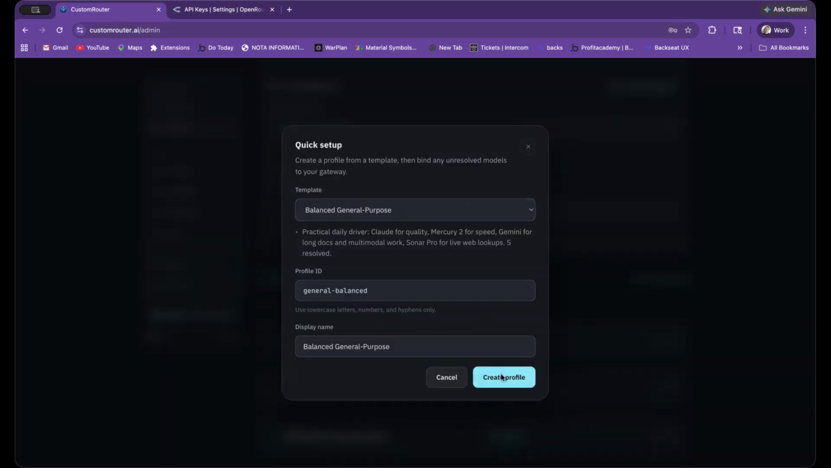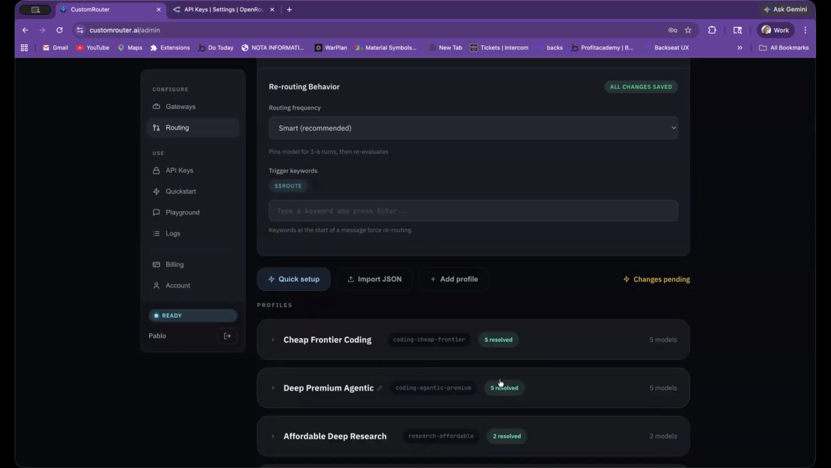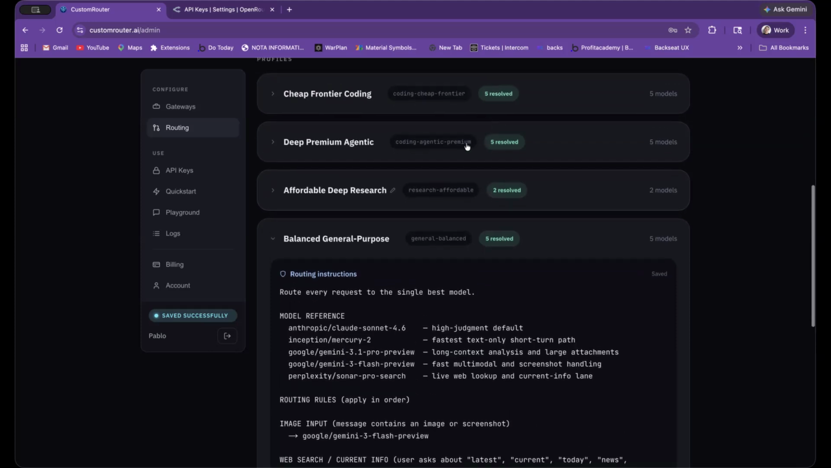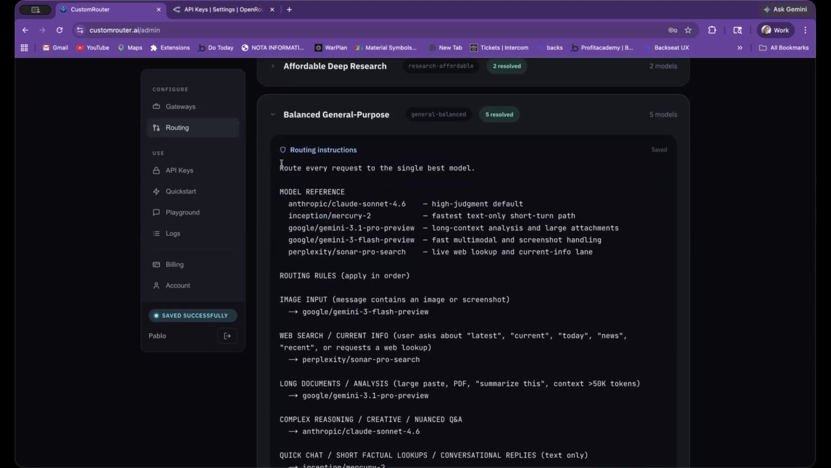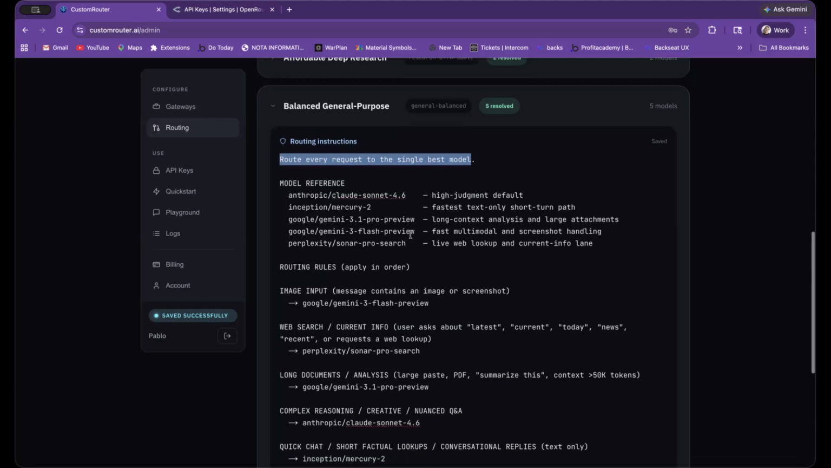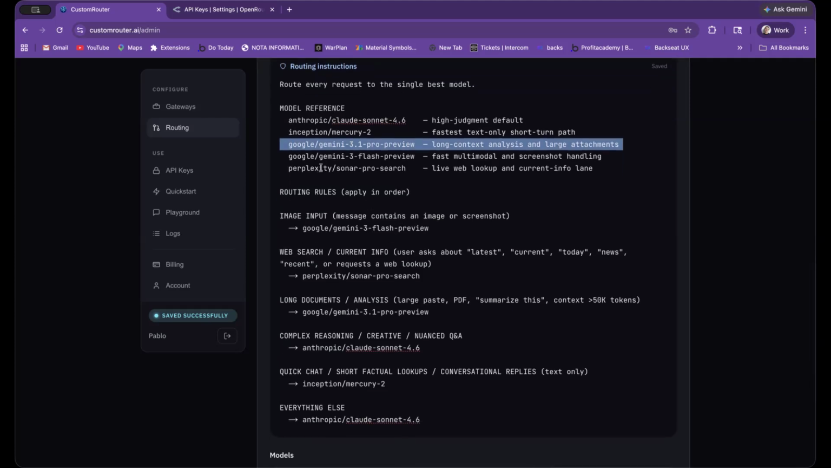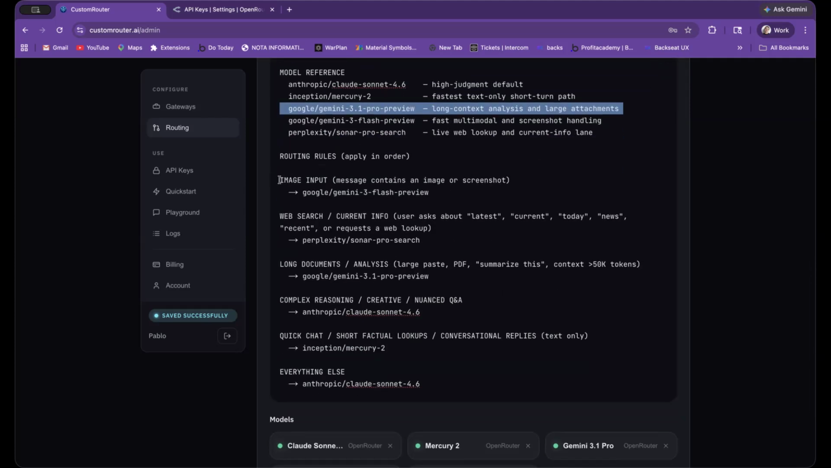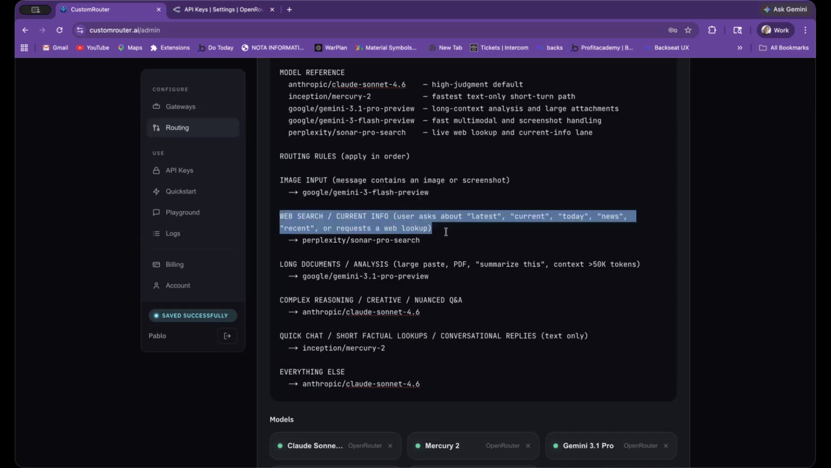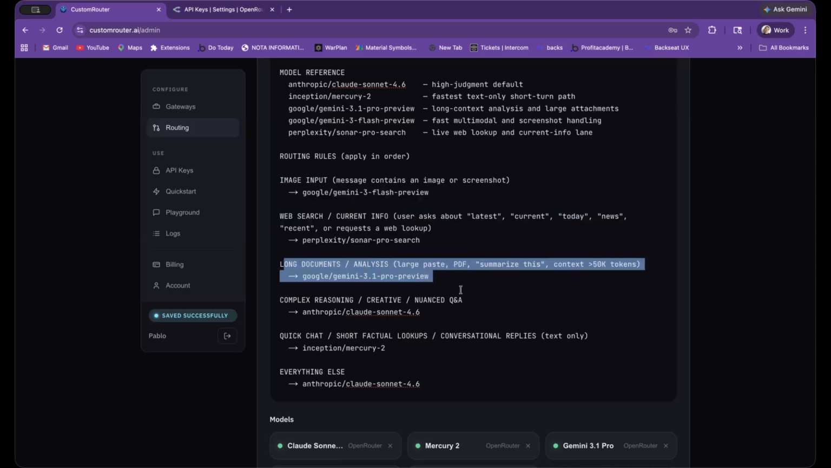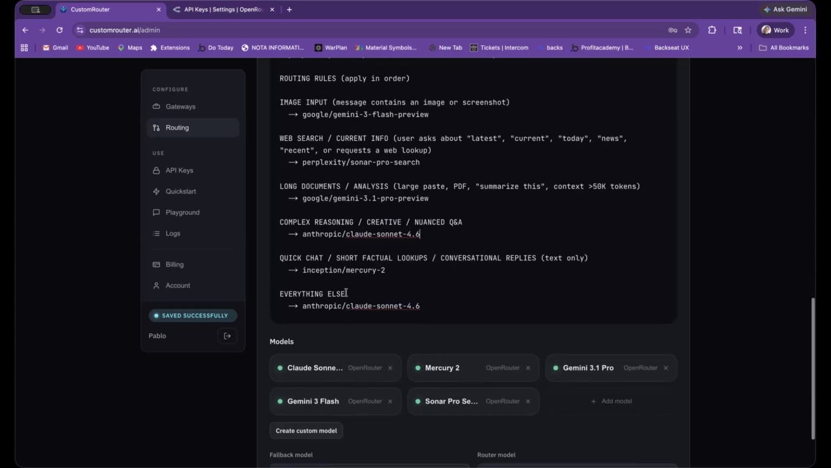So you choose the balanced general purpose one, which is supported with Open Router, and then basically you configure what you have here, right? So in this one it says route every request to the single best model. We're using Claude Sonnet 4.6, Gemini 3.1 Pro Preview, Gemini Flash, Perplexity Sonar for search, and then it tells you, for images use Gemini, for web use Perplexity, for long documents use Gemini Pro, for reasoning and creative stuff use Sonnet, right? And for quick chat, use Inception Mercury 2.